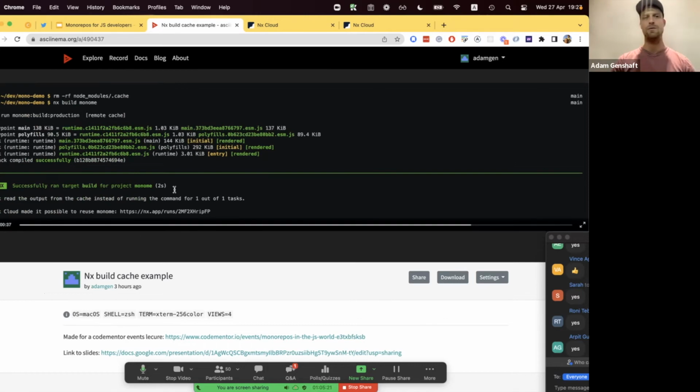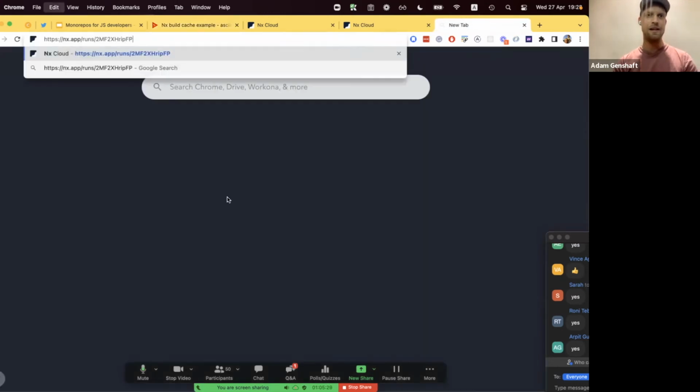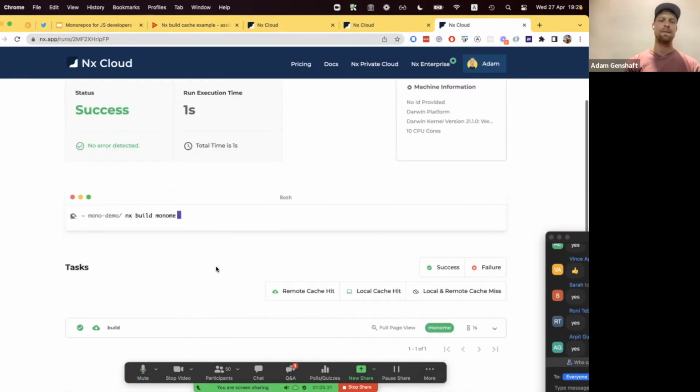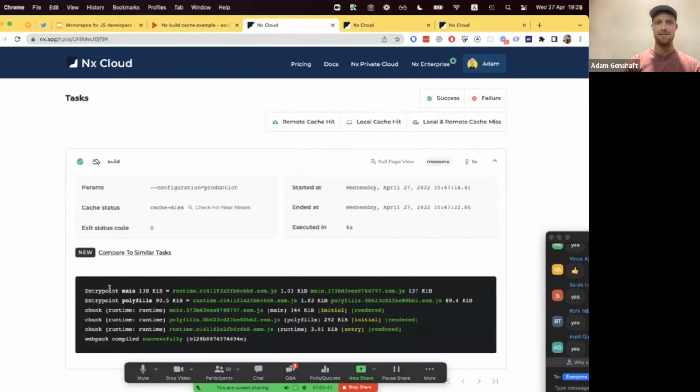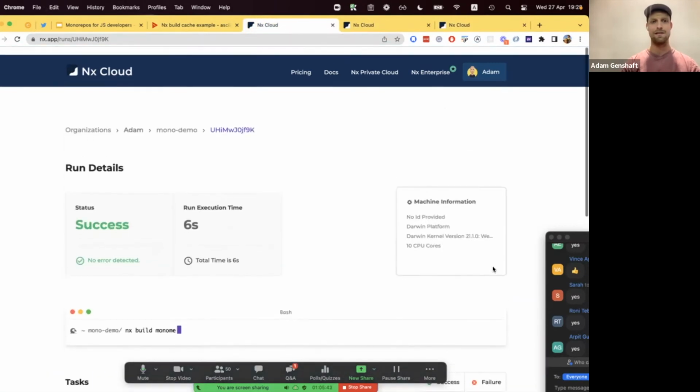And there we go. Again, not 7 seconds, but not 64 milliseconds, right? This time it took 2 seconds. And let's see inside the dashboard what was going on. This time we have a cache hit from the cloud. So let's review again the different symbols that it had.